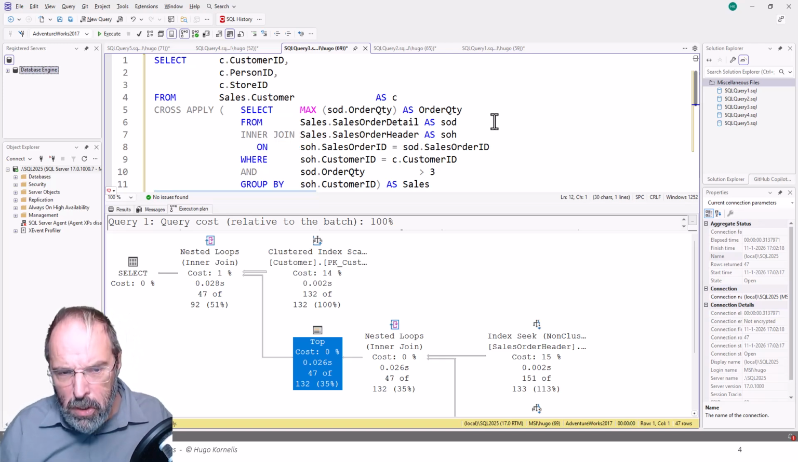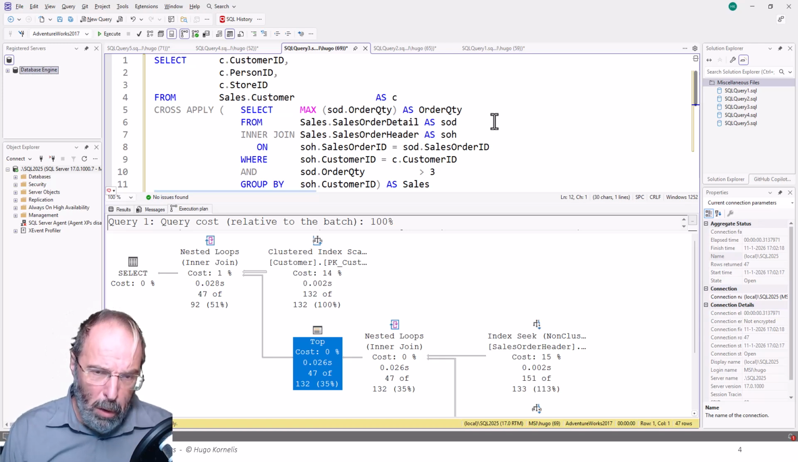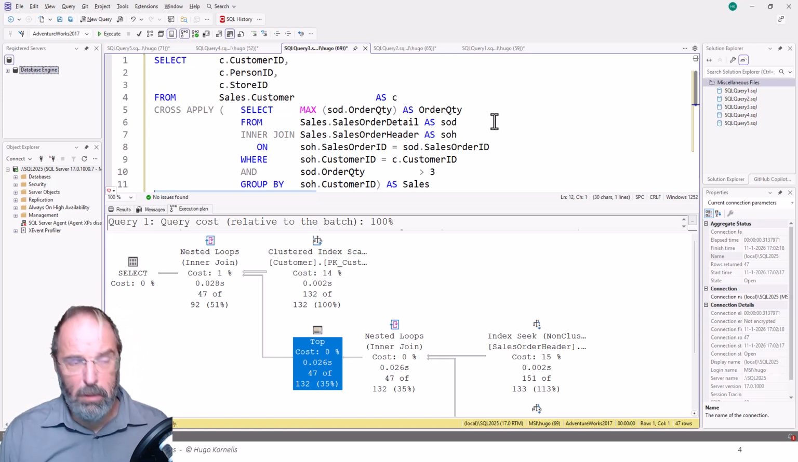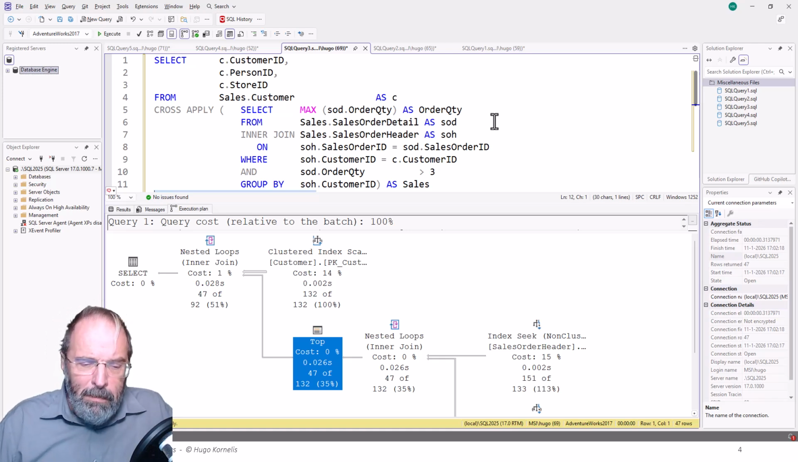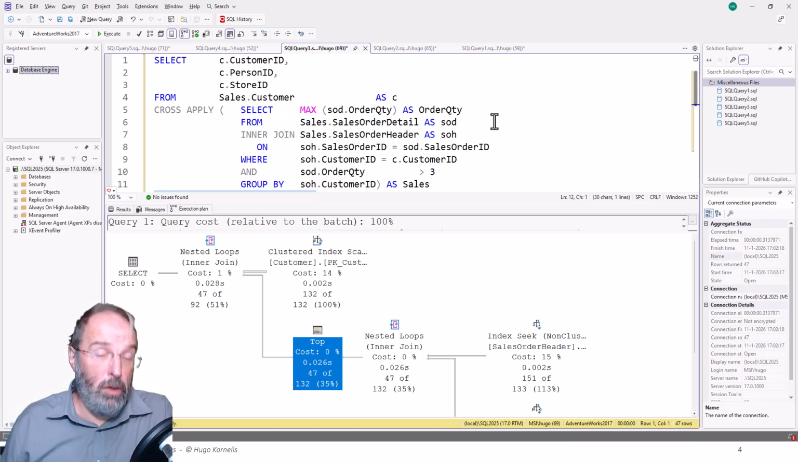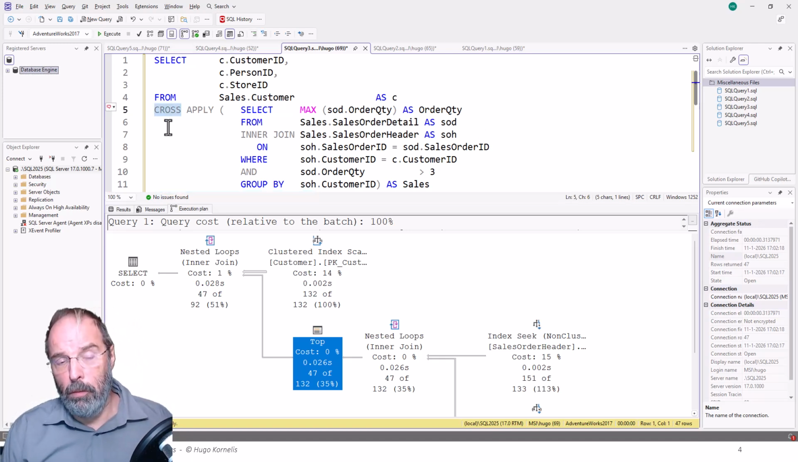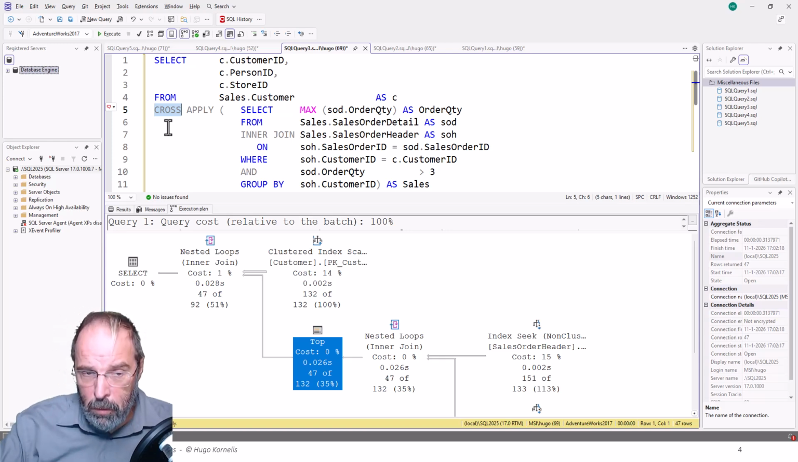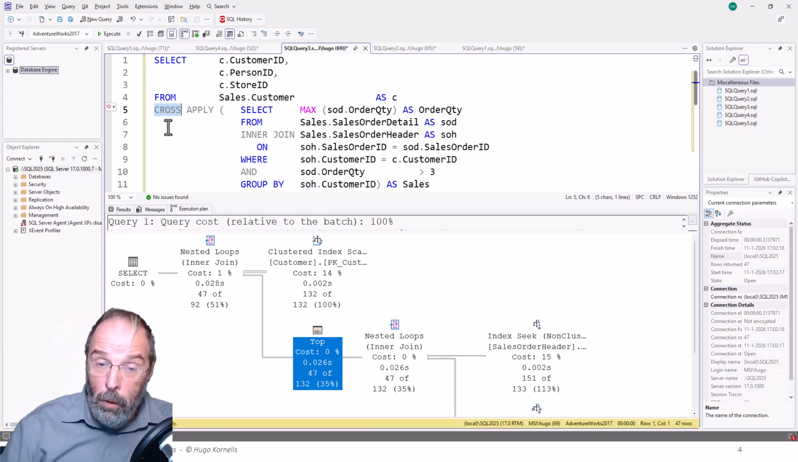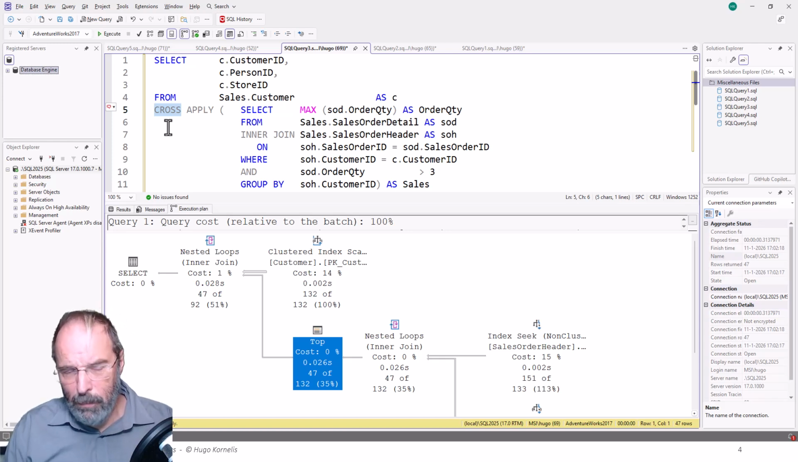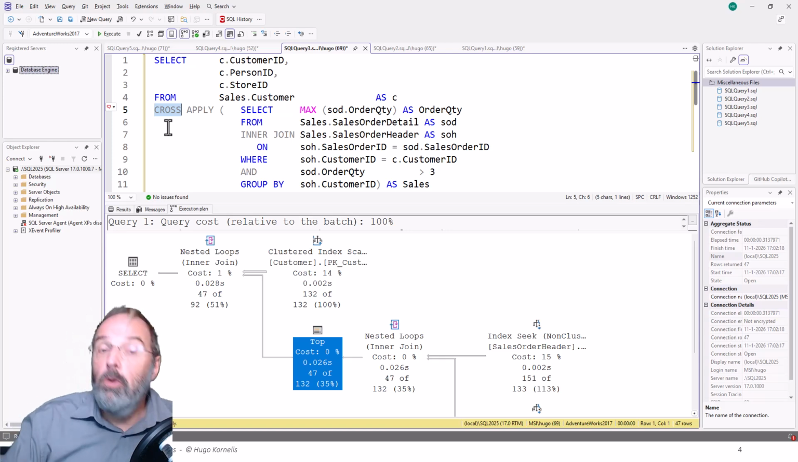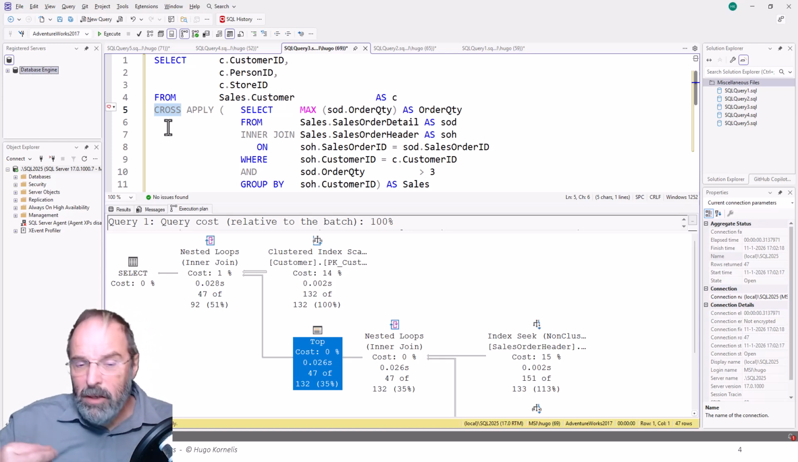So the optimizer looks at this and says, you're doing a lot of work to compute a maximum and then you're not going to use it. You know what? I'm not going to do that work. So now you might be tempted to say, oh, so we're basically just returning data from the customer table. But beware, this is a cross apply, not an outer apply. That's a big difference, because a cross apply means if nothing is returned from the subquery, then that row from the customer table is not returned. So we do need to have a filter. And that is what the optimizer does.